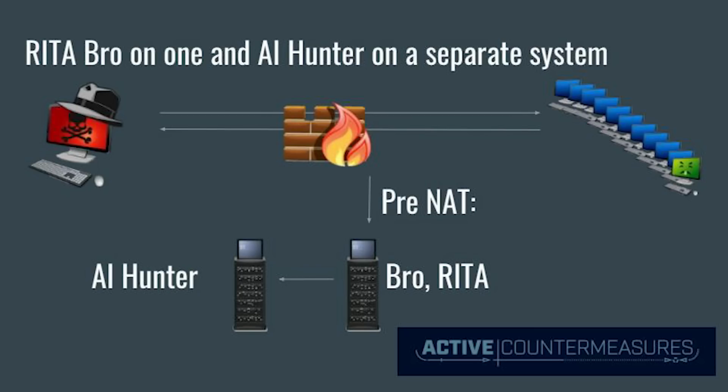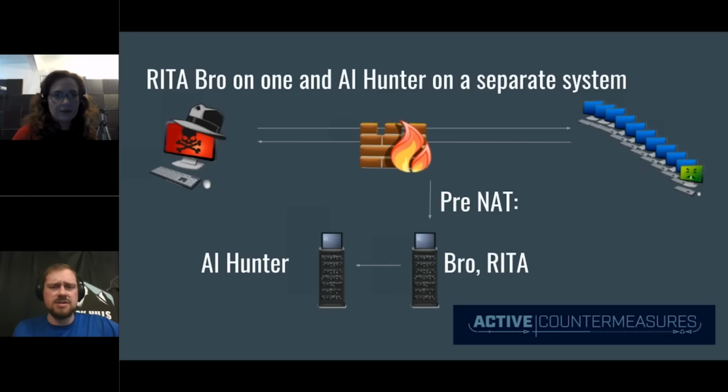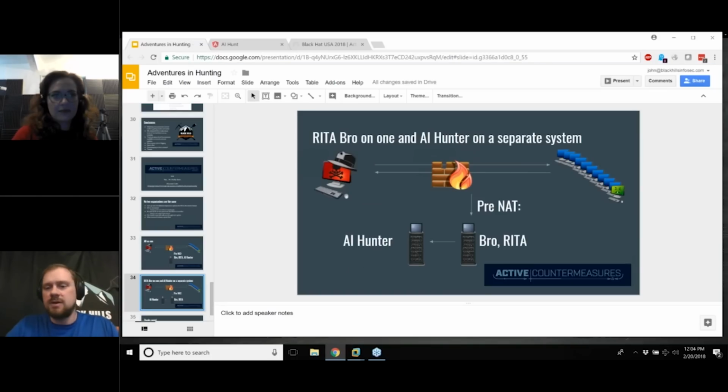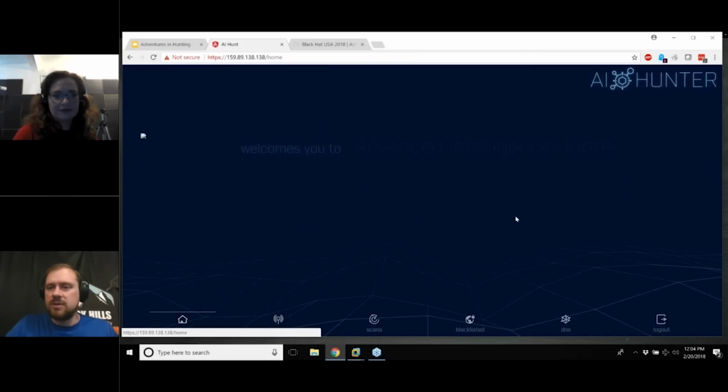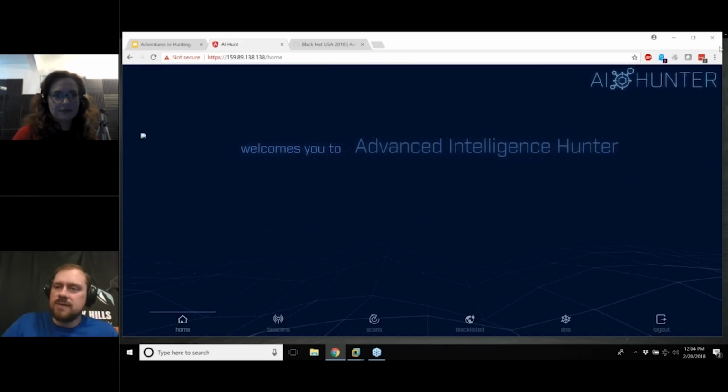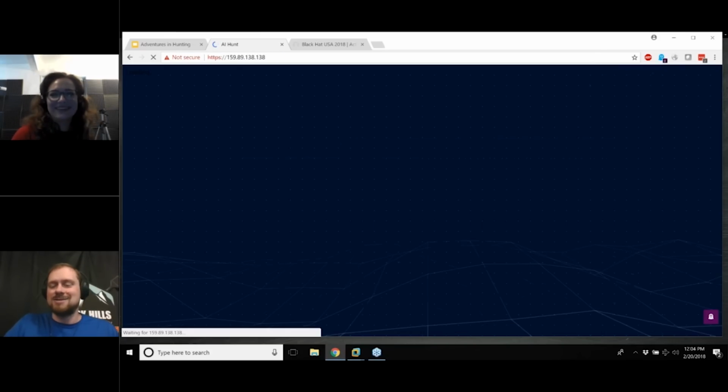The vast majority of the approaches will look like this. It'll be pre-network address translation. We're going to have Bro and Rita, which are free, and the install script will automatically install Bro and Rita for you on one system. And then it shovels the data once a day over to AI Hunter, which visualizes that data and makes it a lot easier for you to actually parse through it. So I want to show you guys what it looks like right here. This is a demo system that I've been playing with. So if I can move the GoToWebinar window, which is currently in the way of me being able to access my screen, get out of the way.